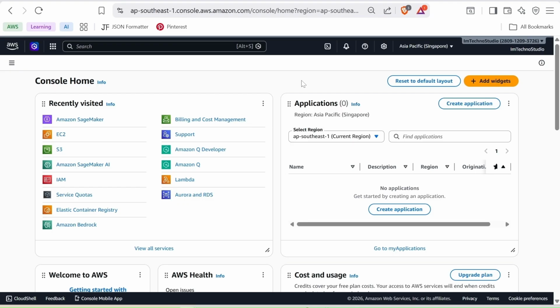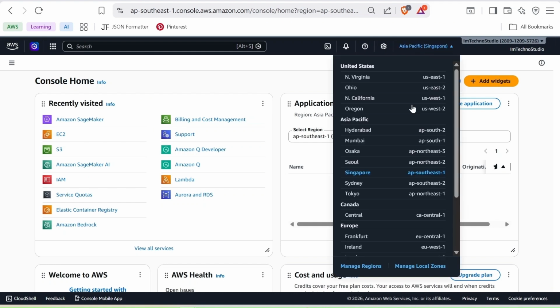Now I'm in the AWS Management Console. I'm using the Singapore region, which is ap-southeast-1, for this demo.